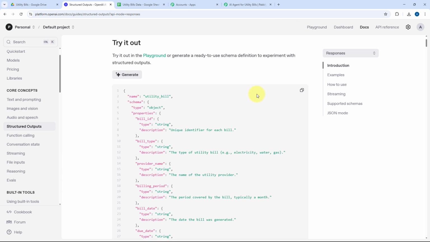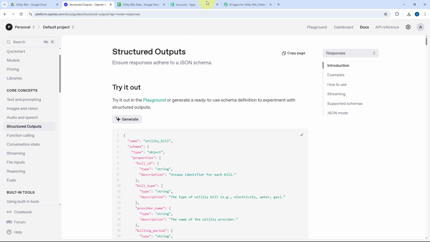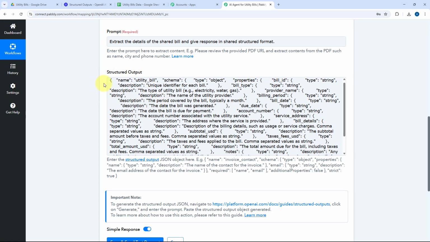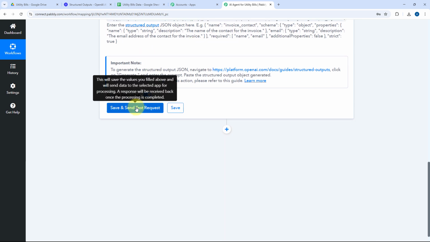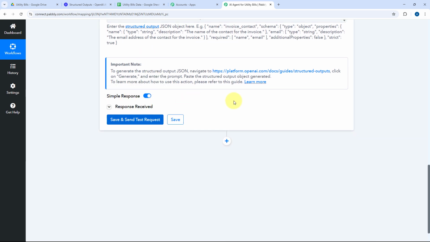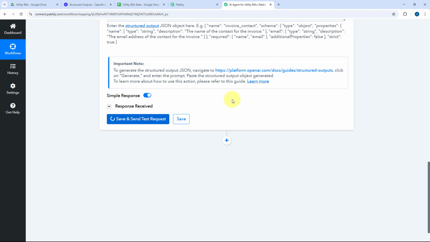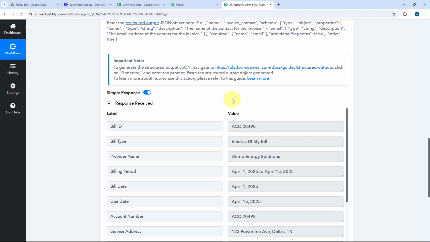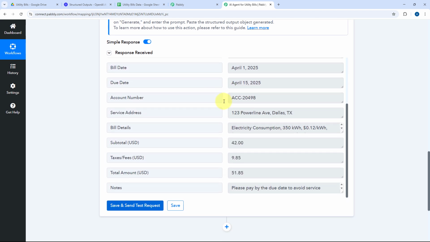Now after generating the JSON schema, just copy it from here, go to Pabbly Connect and paste it over here in the structured output field. After pasting the JSON schema, just click on save and send test request. And after clicking on save and send test request, within a few seconds we are going to receive some response over here. And the response is received. And this response seems to be a positive response to us.